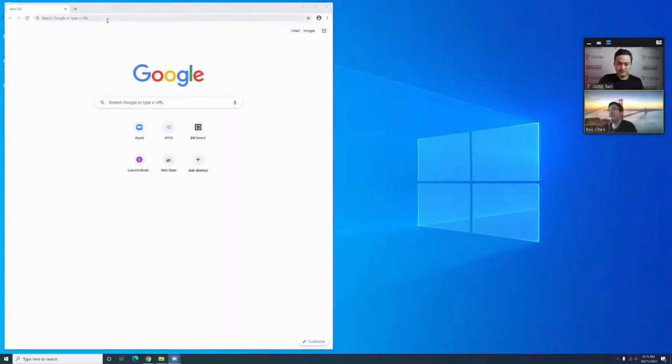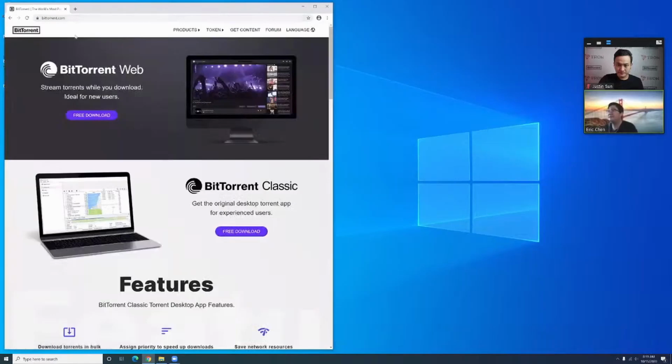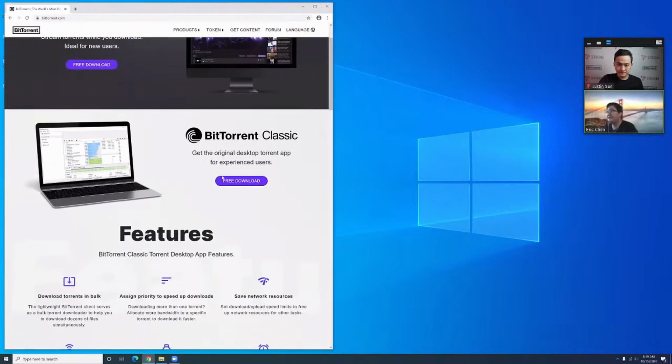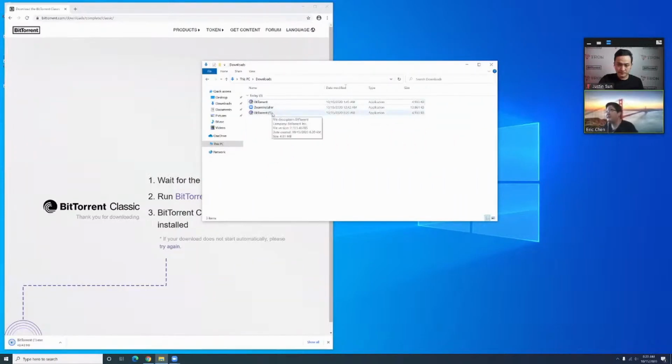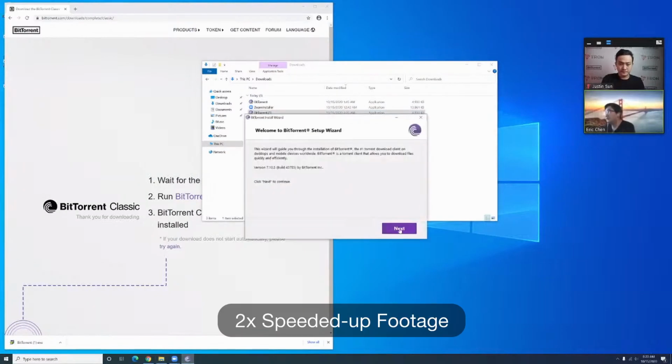So I will be demonstrating how to install and then use the BTFS Windows client. The first step that you should do is go to bittorrent.com, where you can land on the homepage and find a BitTorrent Classic download. So you click on free download. After downloading it, we start to install the BitTorrent Classic client.